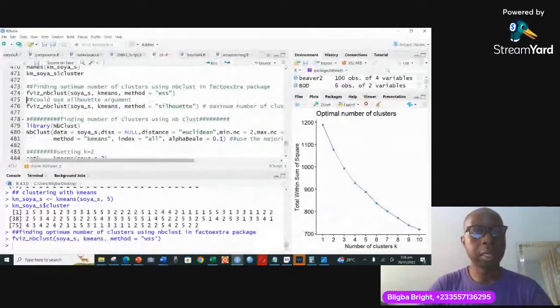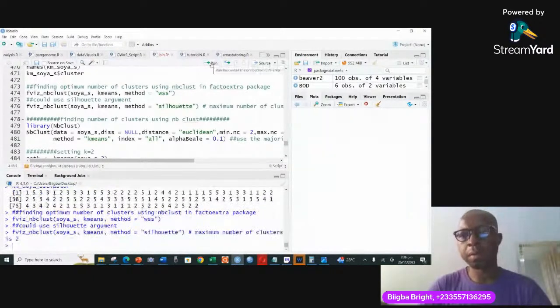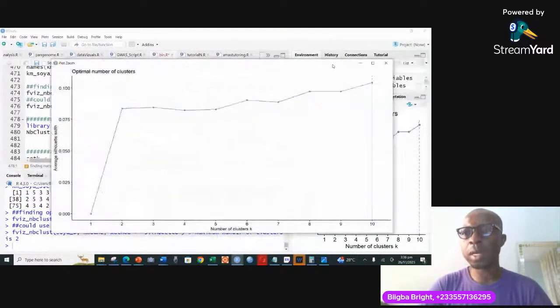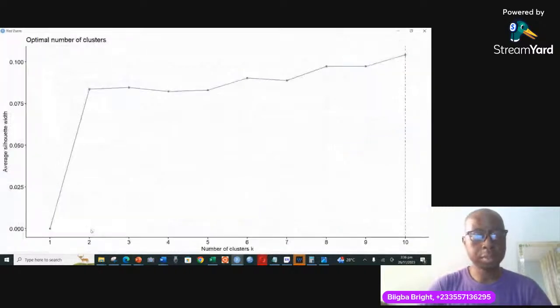Well, maybe we can run another code and see how that is going to look. So we could also use the silhouette argument. Instead of using the WSS, we can replace the WSS with silhouette and see how that is going to look. That will produce a much better graph. So now look at that one. You can see the clustering. So actually, the optimum number of clusters is 2. You can see the first bend is around here, and the maximum is actually 10 clusters, but the optimum number of clusters is actually 2. And that's what we have around here.